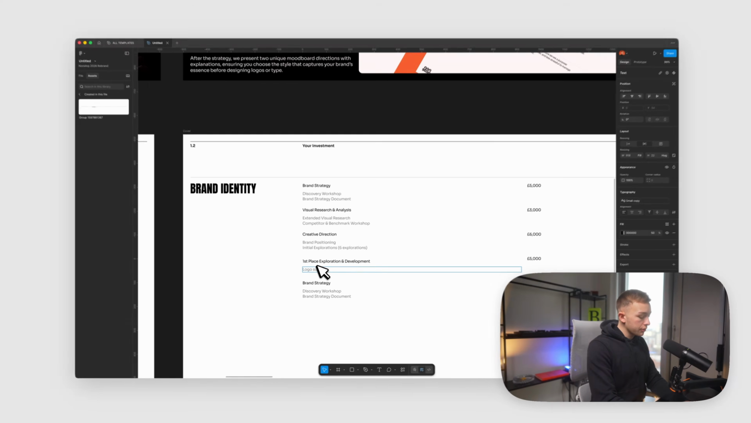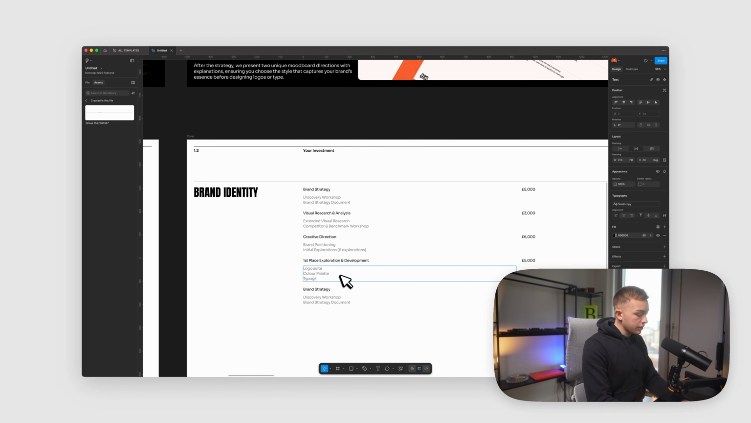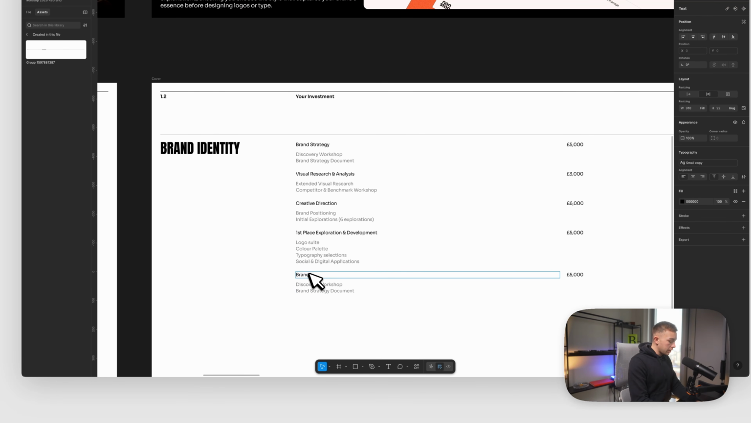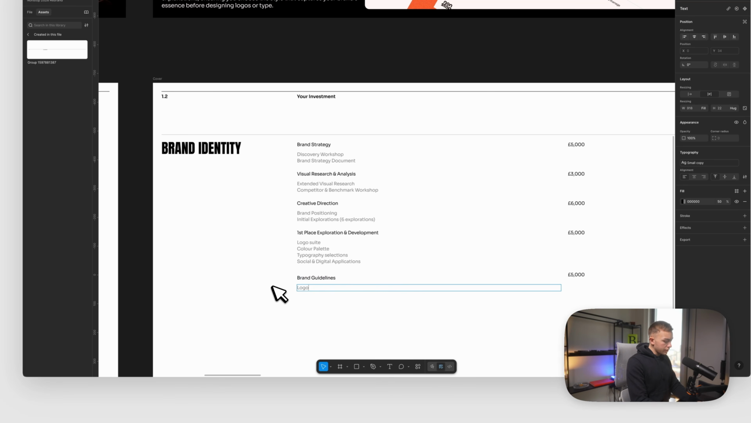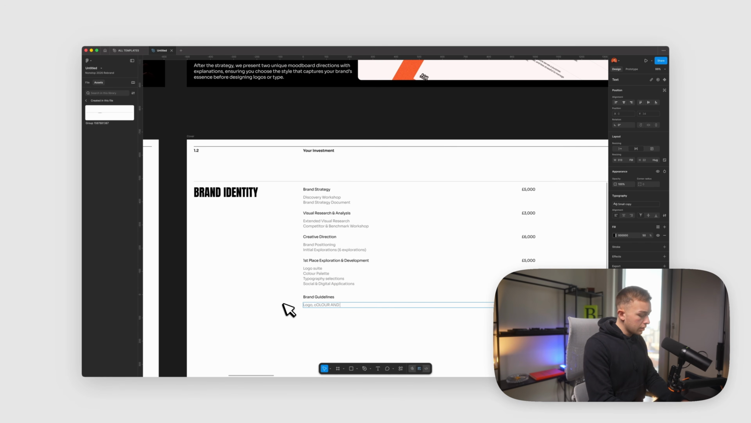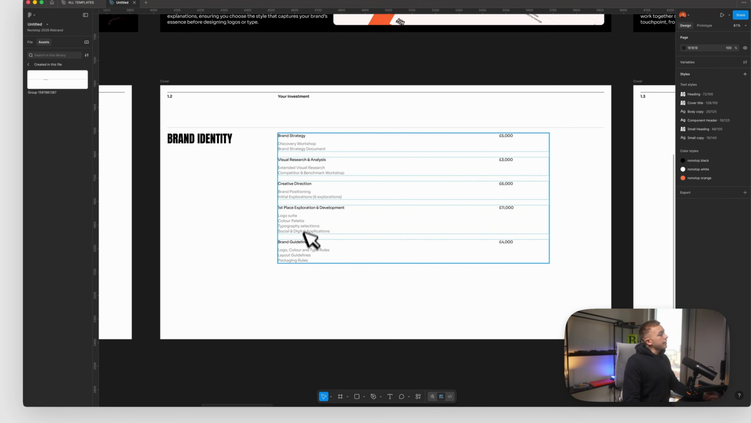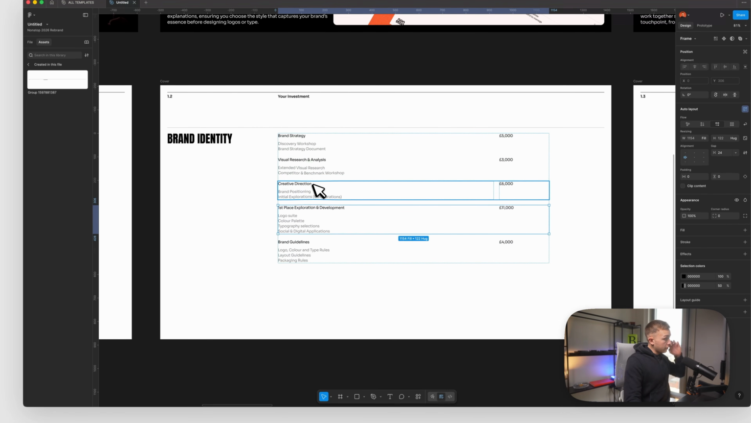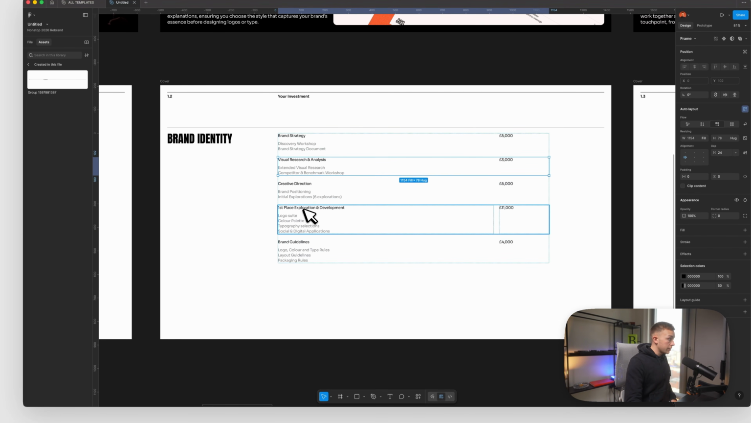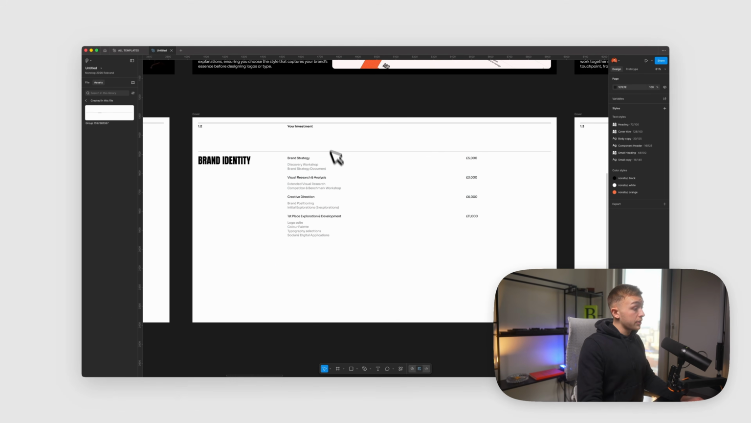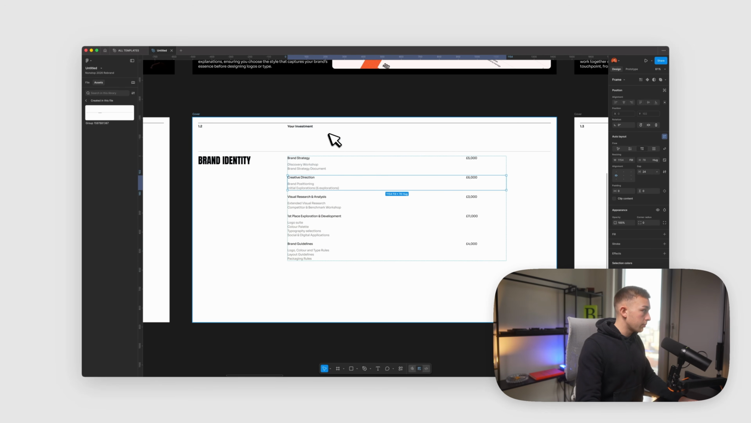So that includes the logo suite, the color palette, the typography selections, and also social and digital applications. And then finally, we like to wrap that up with a brand guidelines, which is the logo, color, and type rules. We have the layout guidelines and also the packaging rules, and then we'll just change the pricing here as well. And then you can see if you'd like to drop anything from your workflow, let's say you want to shuffle these around, then you can do so. If you delete them, then it's going to reposition them. So that's the beauty of auto layout. Let's put that back to where it was.